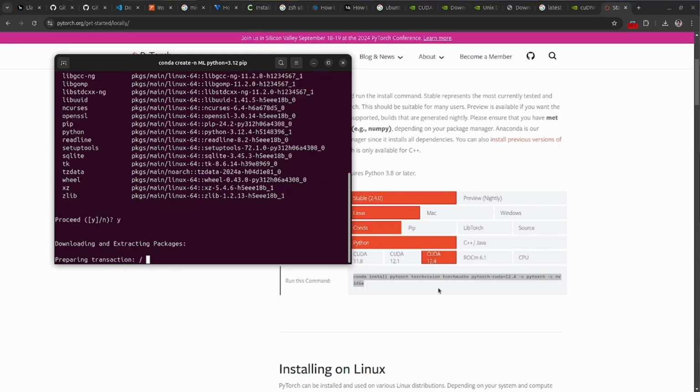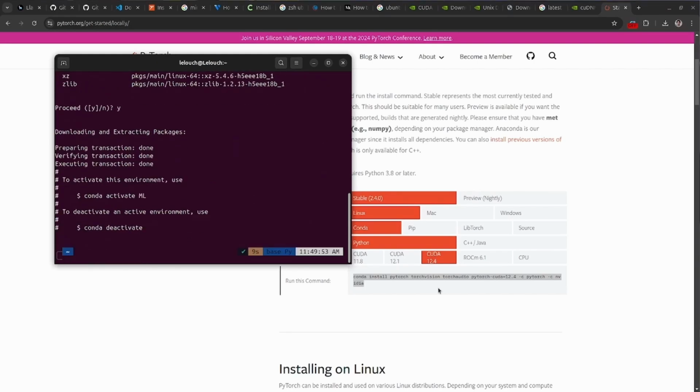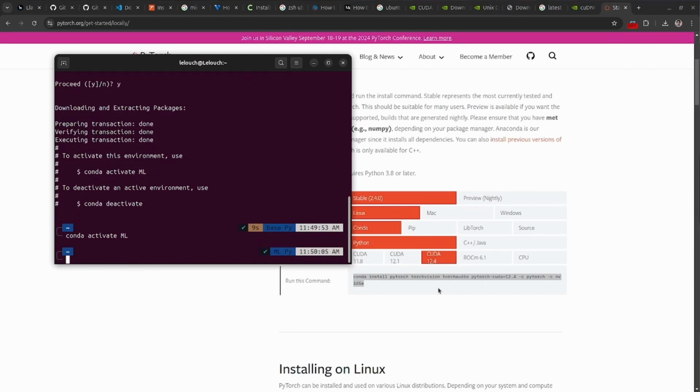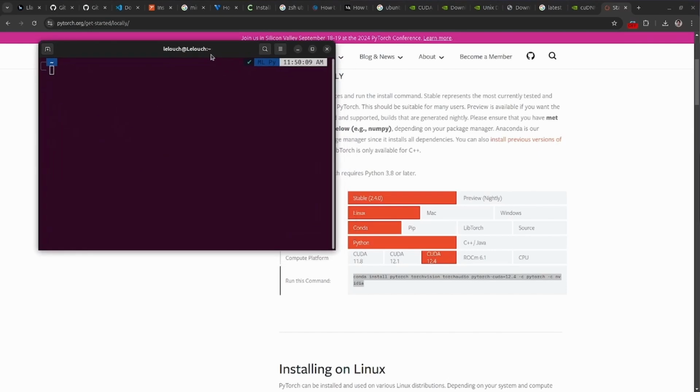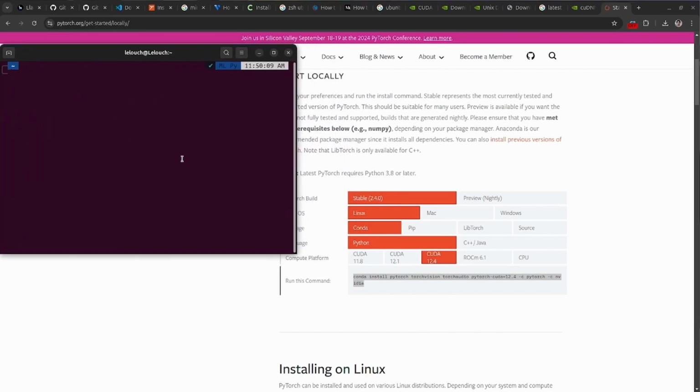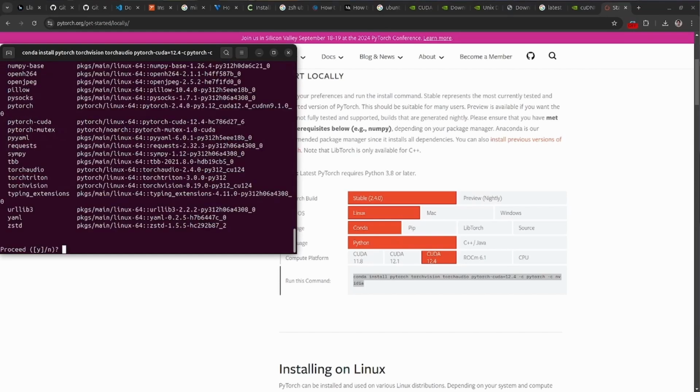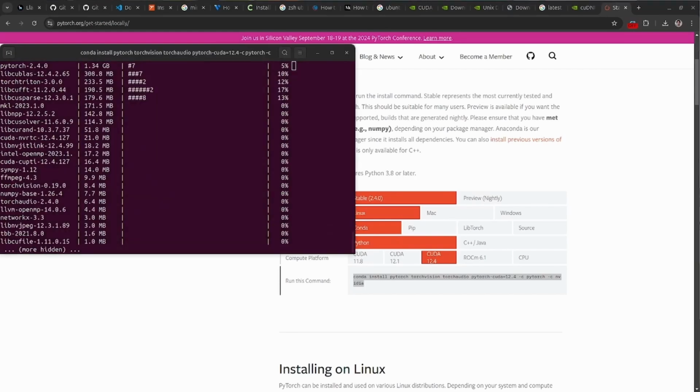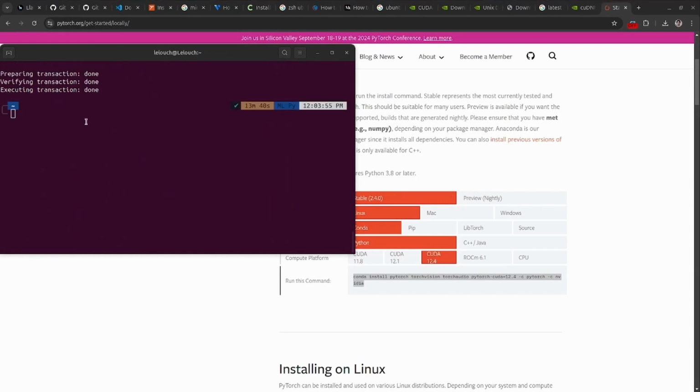Click yes. Yeah, it's created successfully. So let's activate the ML environment. Yeah, ML is activated. Now run this command. And enter yes. So you can see this, the download has been completed.